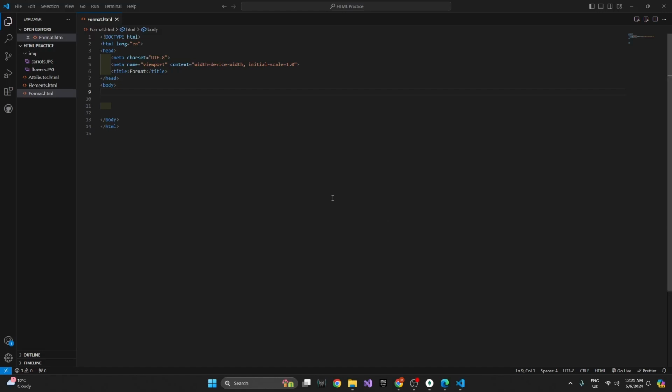Hey guys, welcome back to HTML. Today we're going to be going over formatting. This is going to include stuff like paragraphs, perhaps some styling, definitely formatting, headings as well. And yeah, let's jump right back into it.